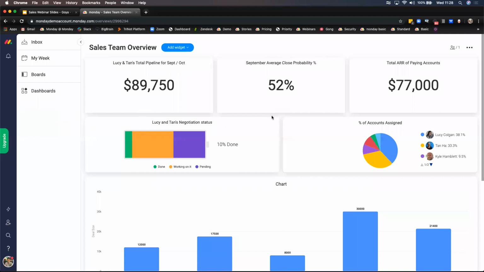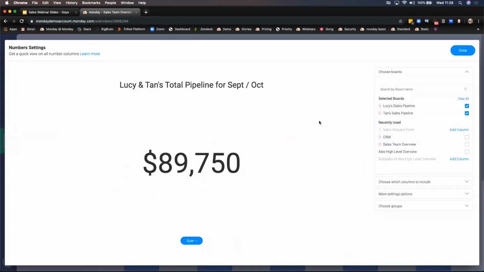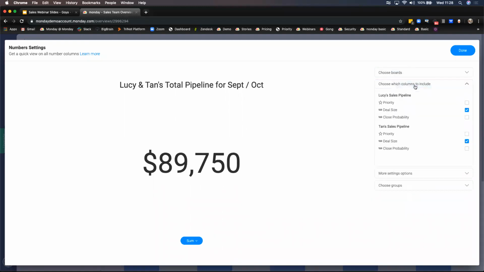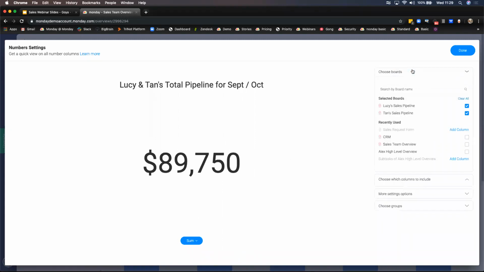I can see perhaps their total amount of pipeline that they have on their boards. And if you want to know exactly what you're looking at, each of these what we call widgets are ways to segment information. You can click on the settings of each widget and you can change the parameters. So maybe if I want to pull from another board in my account as well, in this case, I'm just pulling from Lucy and Tan's sales board. Which columns to include? I just want to see the deal size. Again, these are numbers columns. This is a numbers widget.